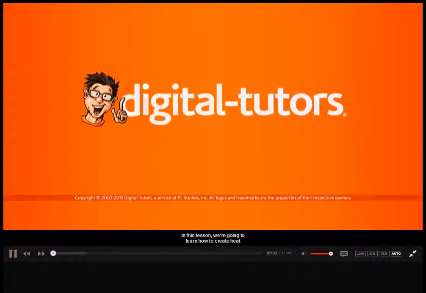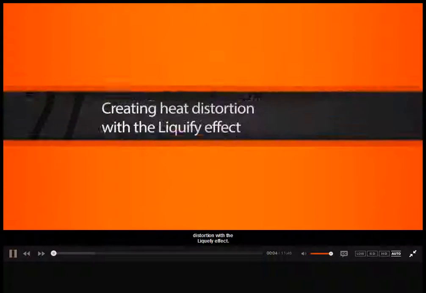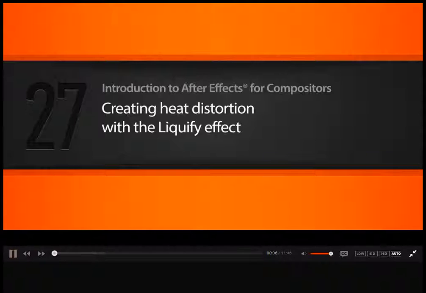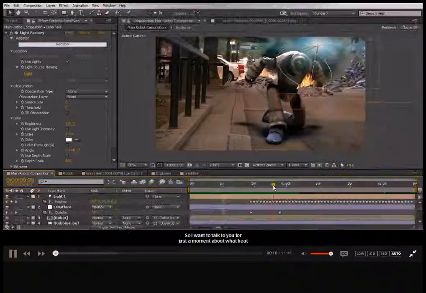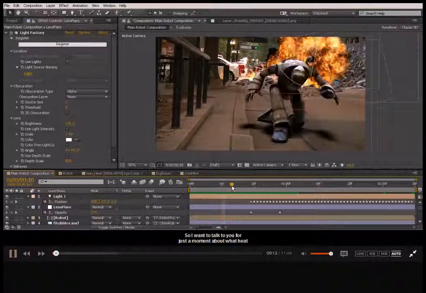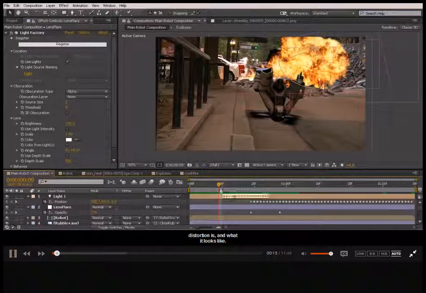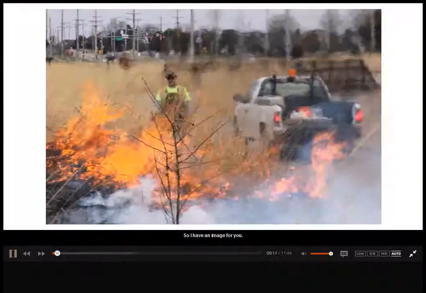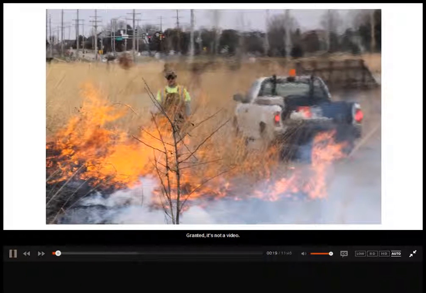In this lesson, we're going to learn how to create heat distortion with the Liquify effect. Okay, so I want to talk to you for just a moment about what heat distortion is and what it looks like. So I have an image for you.